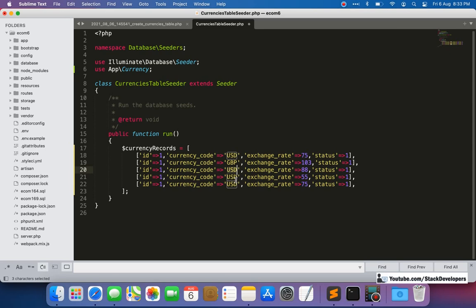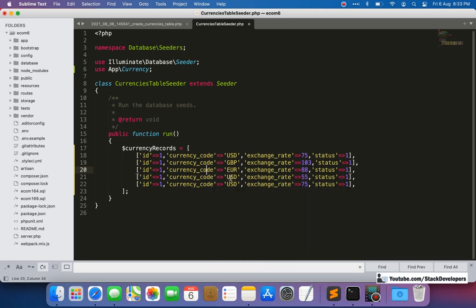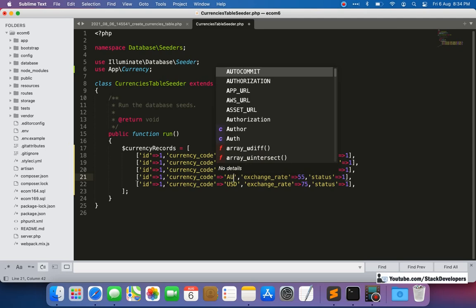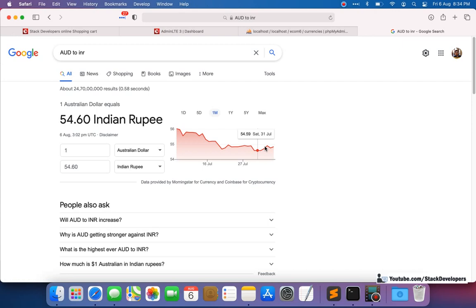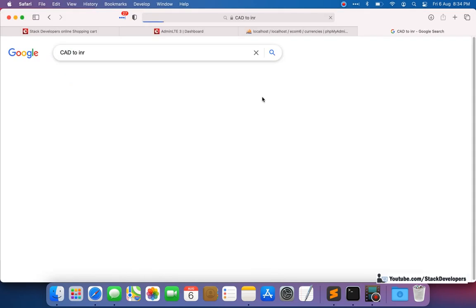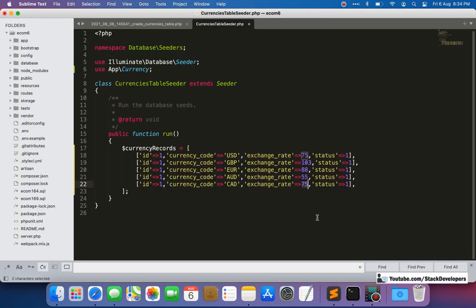First one is USD, GBP, and it's for EUR, sorry, and after that currency code is AUD, and last one is the CAD. Okay, so AUD is fine, and now CAD currency for Canadian dollar, and that is 59.05, so we can put it as 60. Okay, so these are the currencies and the exchange rates that we want to add in our currencies table.